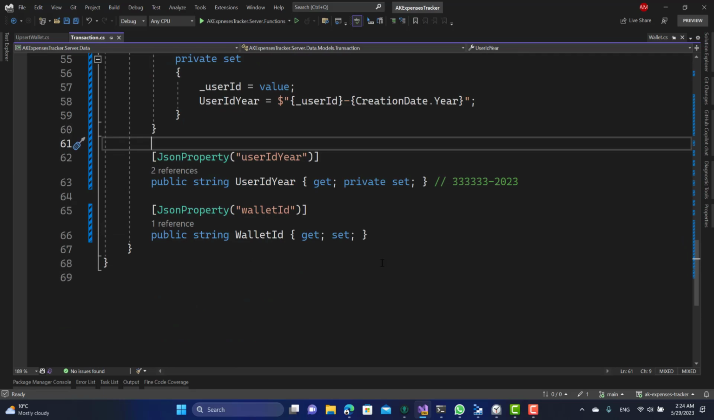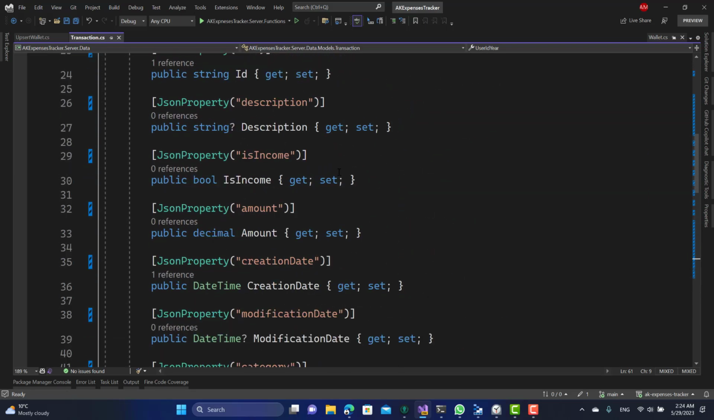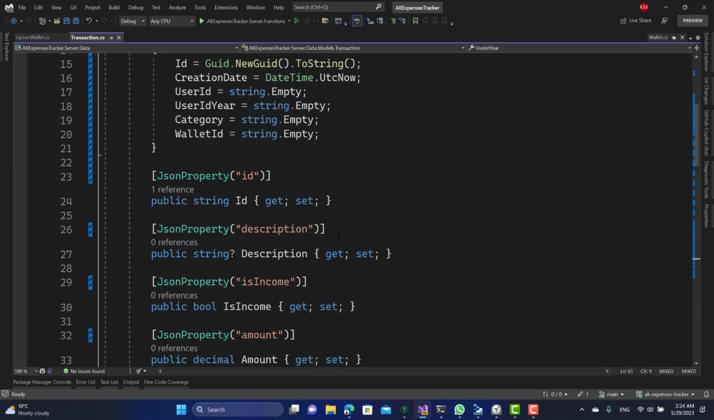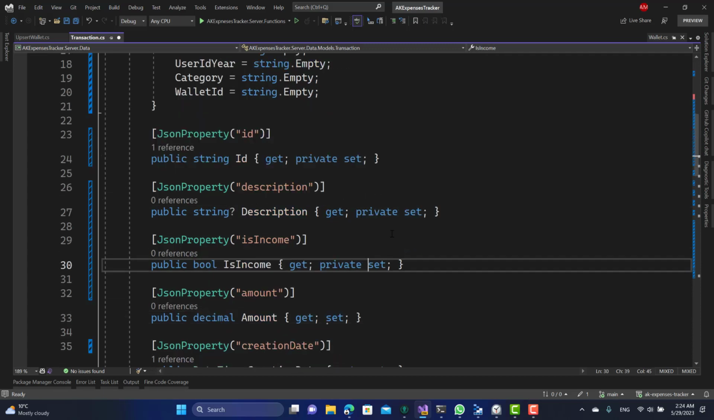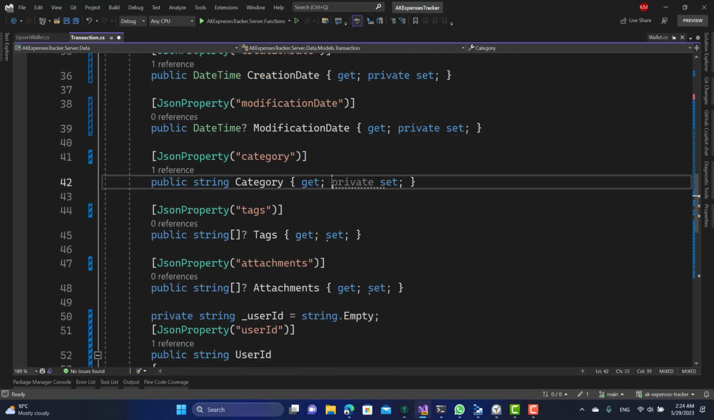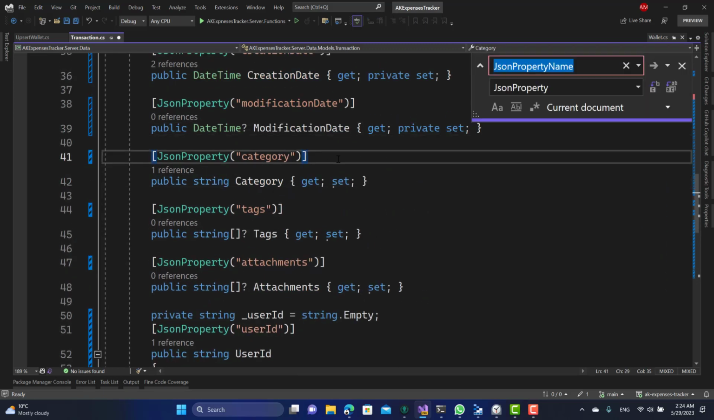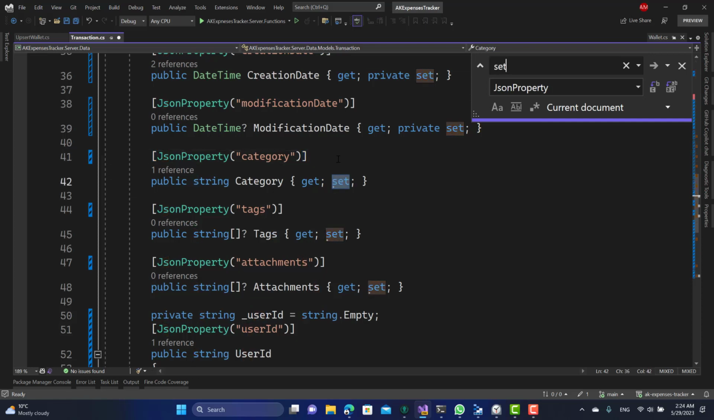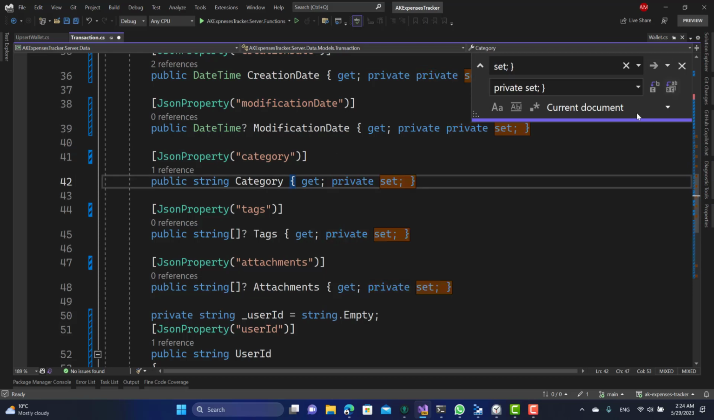Cool. So right now we need to be able to control the creation of this object. We'll create a method called create. It will be static, and it will assign those properties from inside this class. So we will set all of them to private. Every set we have, I will make it private set and replace all.